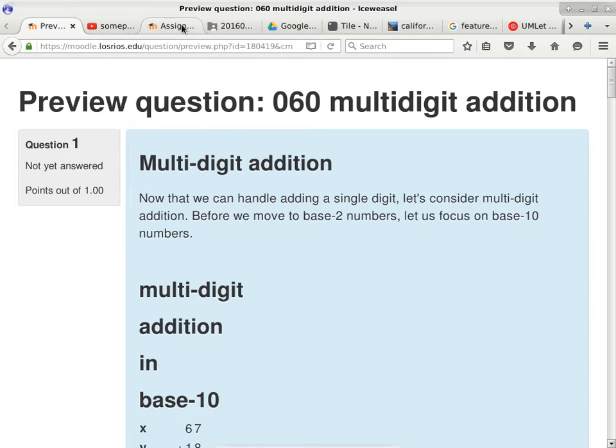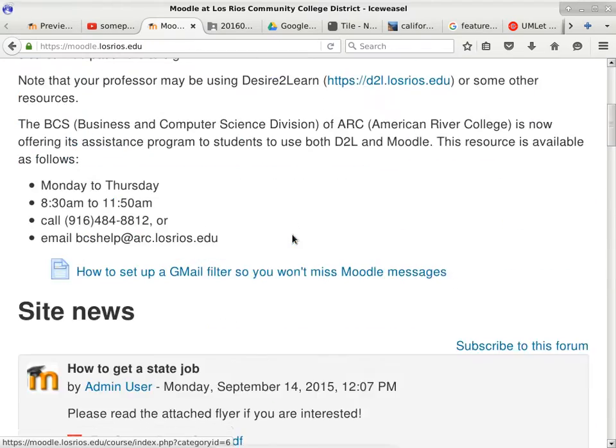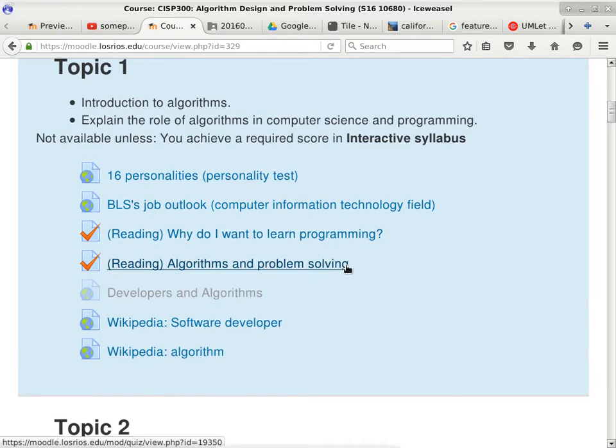I'm just going to go to the lecture for this class. All right, so reading material. Why do I want to learn programming? Basically it's just to give you some motivations. And I tried this out last night and it worked out okay. So I will try it out today, and you guys can tell me whether you want it or not.